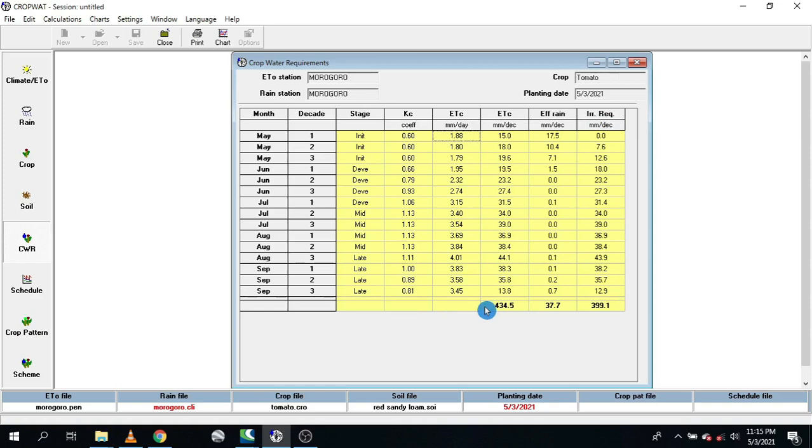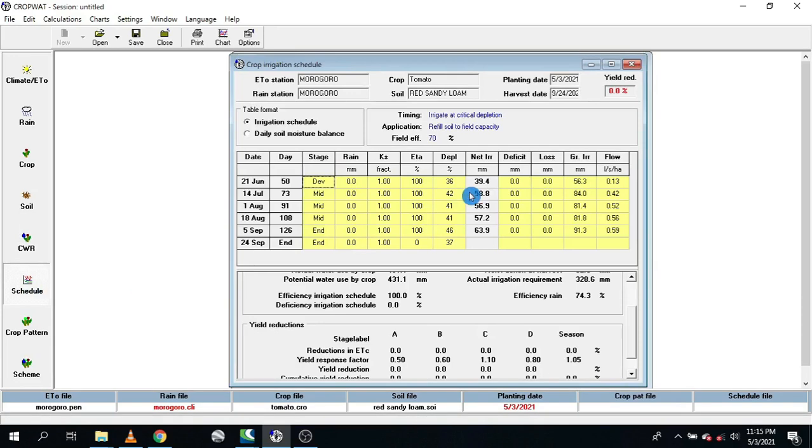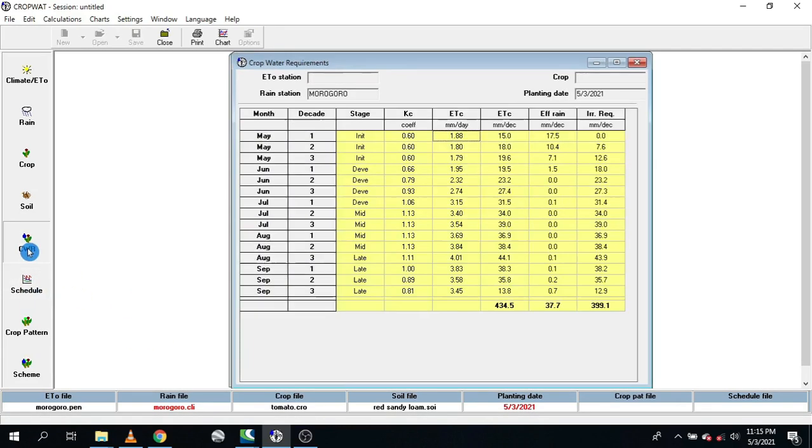Now at the bottom here we have the summation. So this is the summation of irrigation requirement, which is 399.1 millimeters per decade. Okay, so the next tab here is schedule. Of course, here we don't have. Now from here, let me go back to crop water requirement.